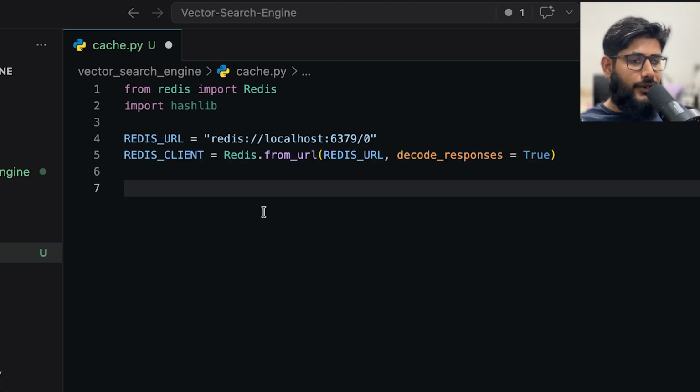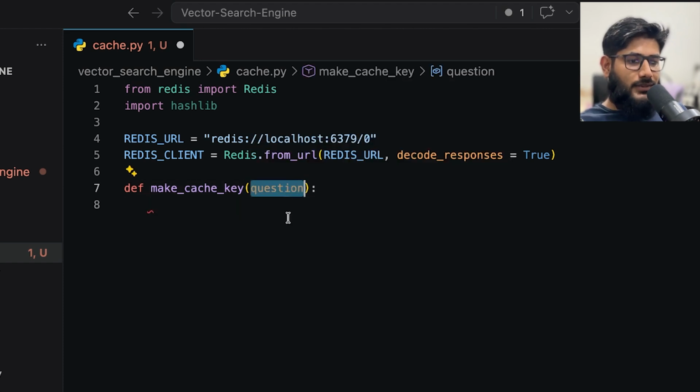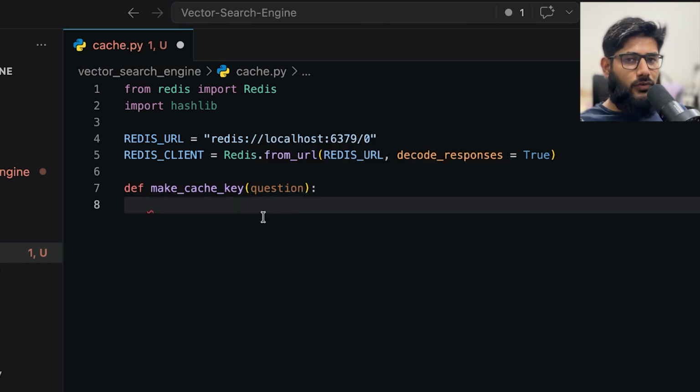Now I will write a new function to actually create keys. This will receive one argument, question. Now I will normalize this question because it can contain uppercase, lowercase, some special characters. It can contain a whole bunch of other things as well. So we have to remove these and make it plain text with all characters either uppercase or lowercase. For this tutorial, we are going to convert all the text into lowercase and remove other special characters from that.